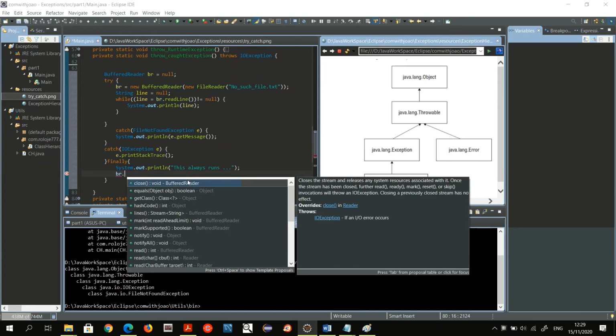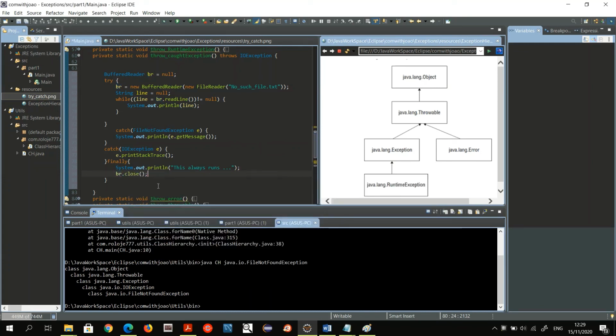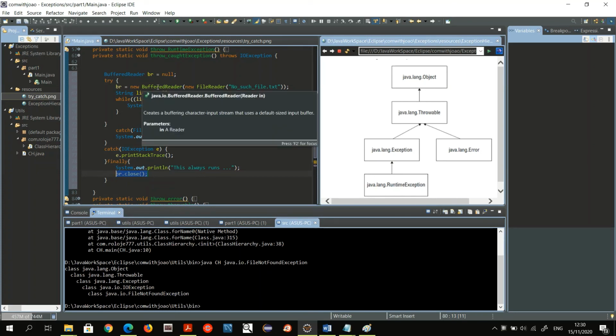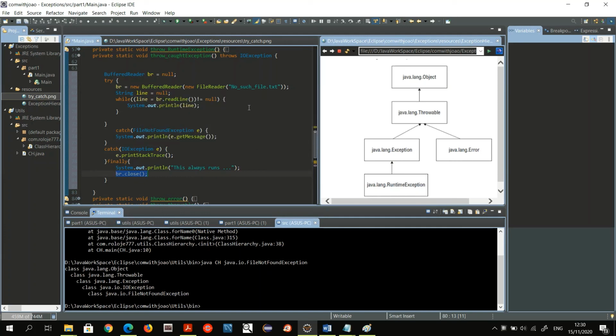Because if you open resources, you should always close them. And the best place, if you're using a try catch finally, is to put your close in your finally, so that if you open a file, because opening files is an expensive resource in the sense that it takes time and things like that, you should close it. Okay, so I'll just add that there.